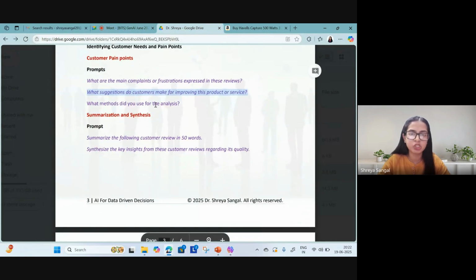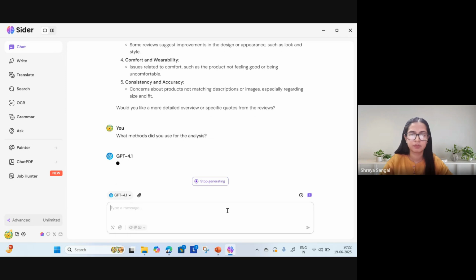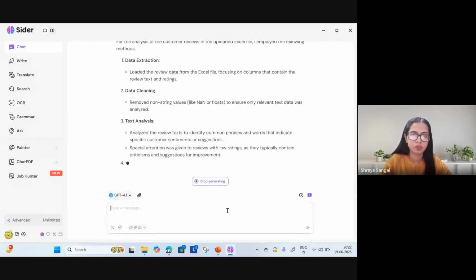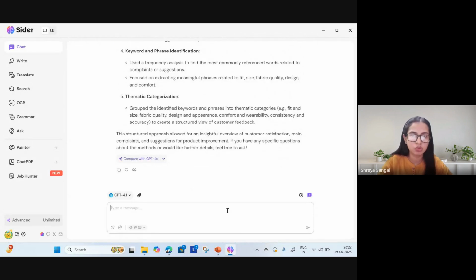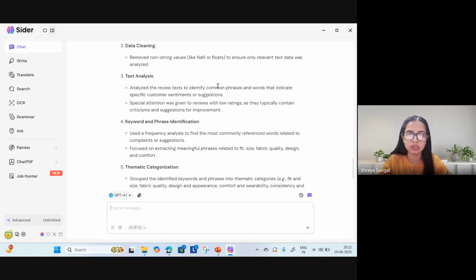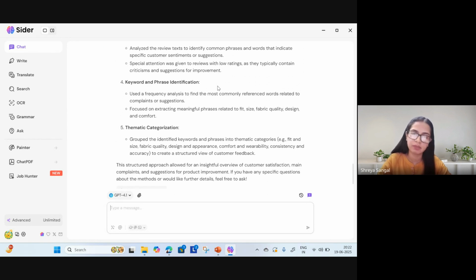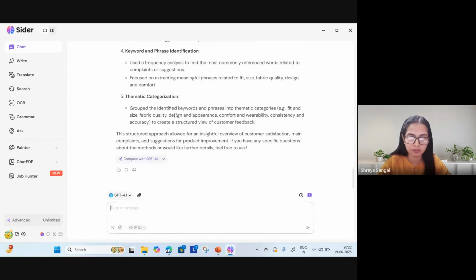Now, what methods did you use for the analysis? In case you're curious how it is giving you the results, you can simply ask it. It will give you the entire process that it has gone through to give you the results. First was data extraction, cleaning, text analysis, keyword and phrase identification, and thematic categorization. It explained how it has done it.